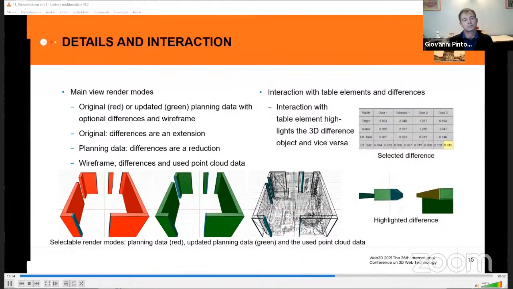The total differences and differences of the respective wall sides are also represented in form of a table. Both the table elements and the corresponding 3D differences are interactable, so an interaction with a table element highlights the 3D difference and vice versa, as shown on the right and at the bottom.